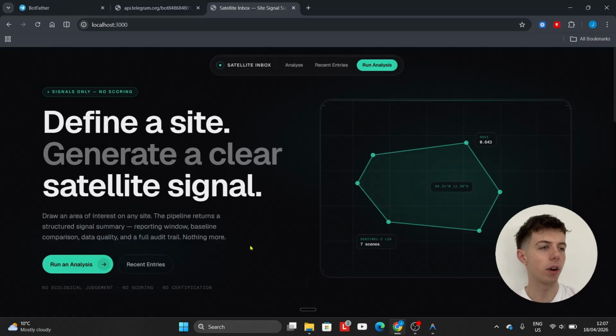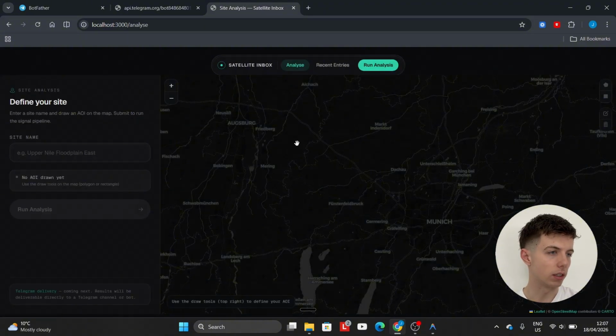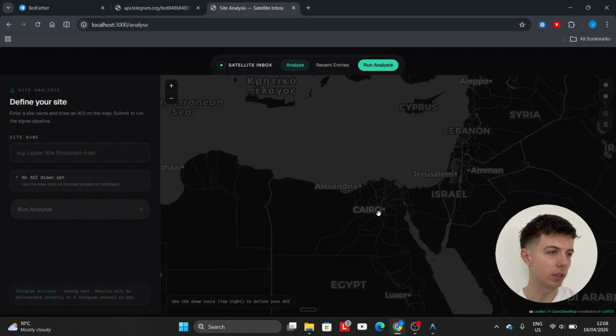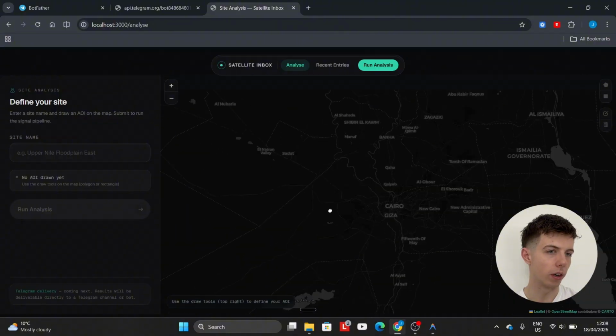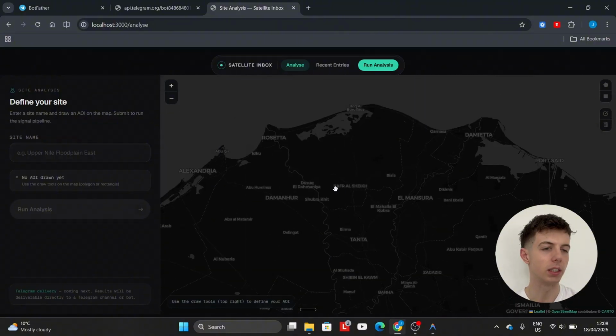Okay, now that we have our information inputted, so our bot token and chat ID, into the lovely .env.local file in Claude Code, let's see if this actually works. So I guess this is where all the testing will come in, seeing if we actually have something that can function properly. Zooming in on Egypt here, I don't quite know where the Nile floodplain east is because that's just a placeholder, and I thought, why not use that?